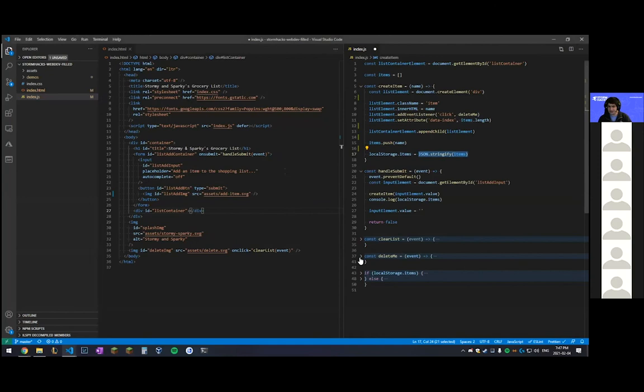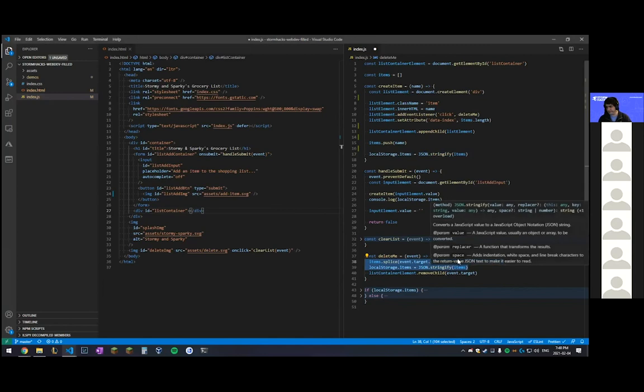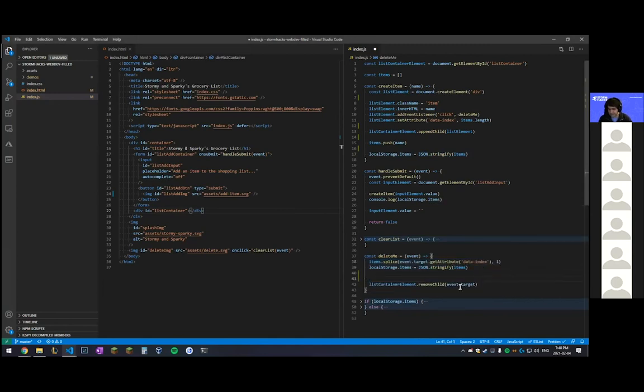If we quickly look at delete me, first we remove it from the local storage array. And that's just so that when we refresh the page, it's actually gone. And then we delete it from the page. So we have this list container element, which came from up here, and we're removing, and here we're passing in an HTML DOM node, right?